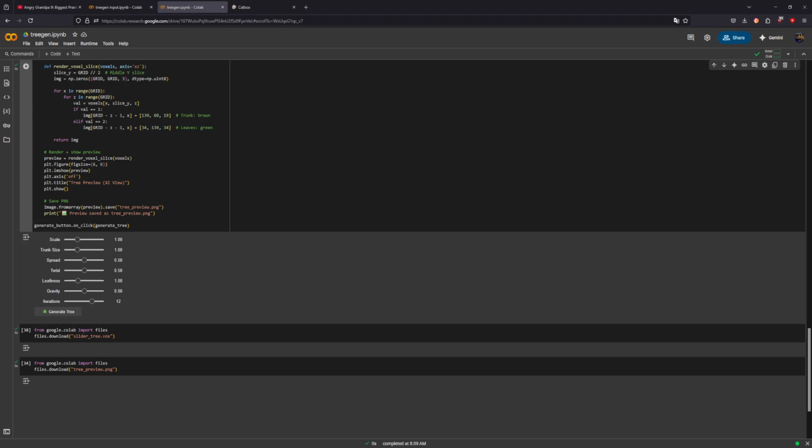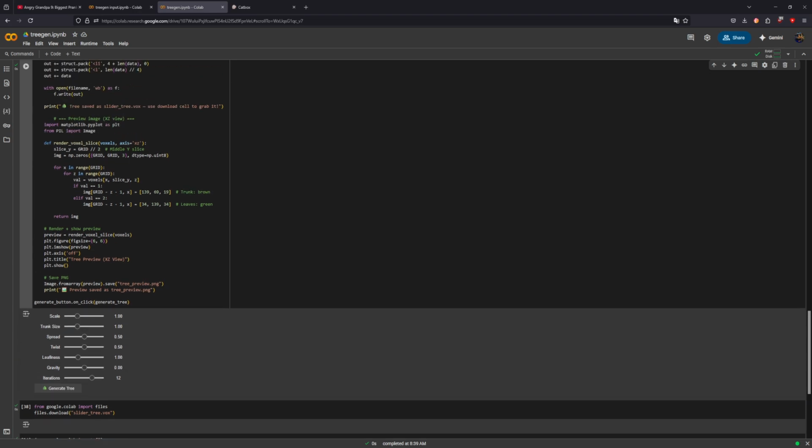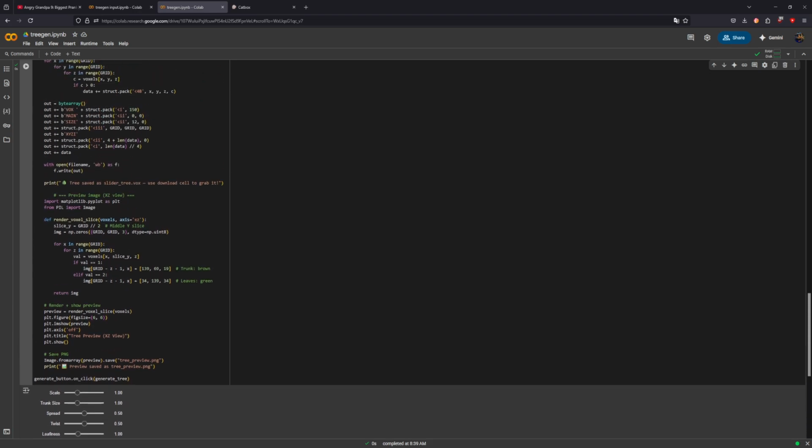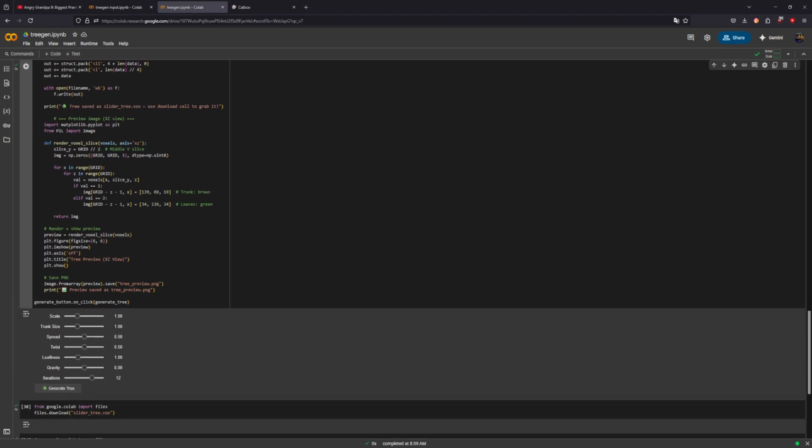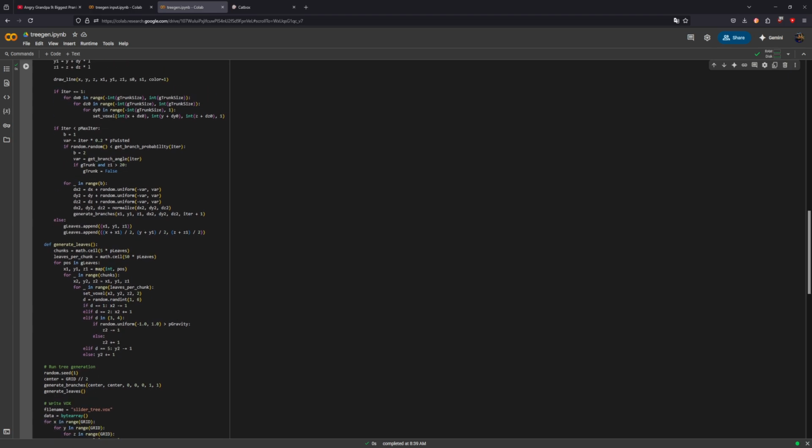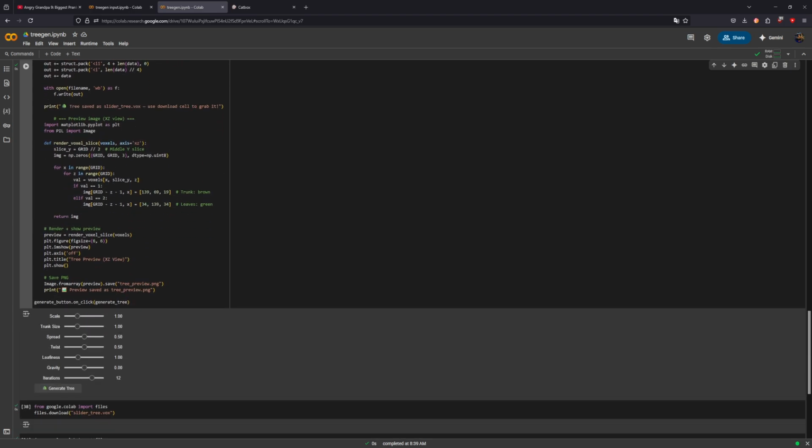I'm going to show you quickly what all this does, and I'm going to provide an upload link or a download link or a share link where anyone can come and use this and make their own trees for their own maps. So what I have here is the code structured already.